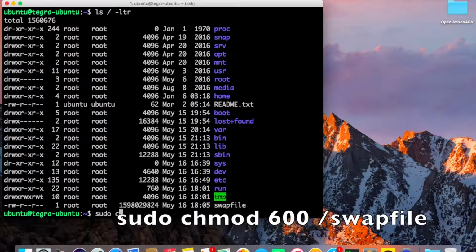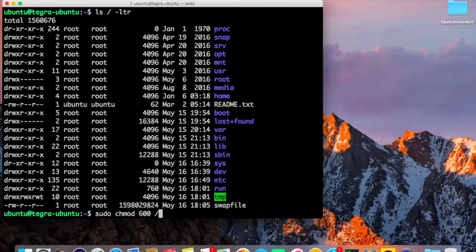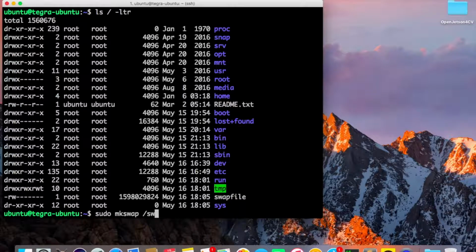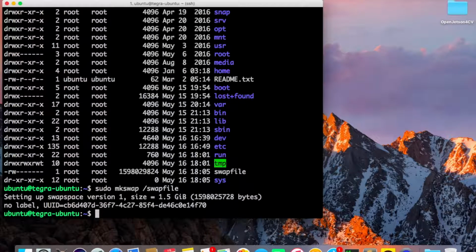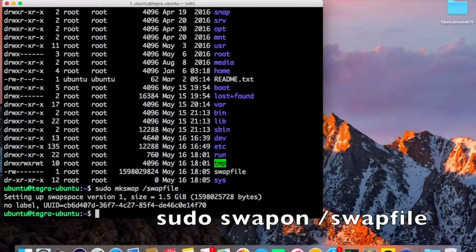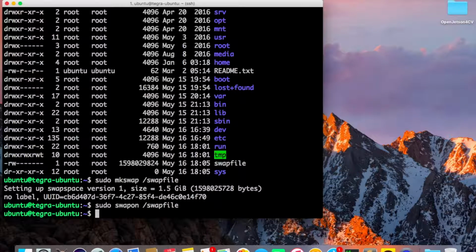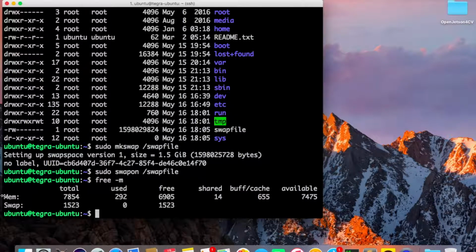Then another, sudo chmod 600, and then swapfile. All right. And the next one is sudo mkswap on the swapfile. So it's setting up the swap space version 1, size is 1.5 gigabytes, no label, and a UUID, you don't have to know that. And then sudo swapon on the swapfile. And now it's on. And if you run free -m, that checks the memory. Your memory has 8 gigabytes and the swap memory has 1.5 gigabytes, and nothing is used currently and everything is free.